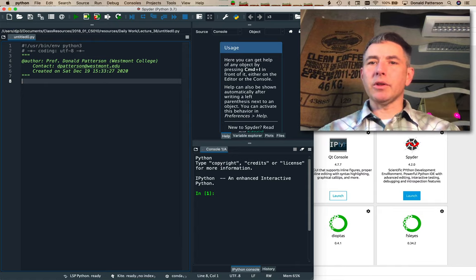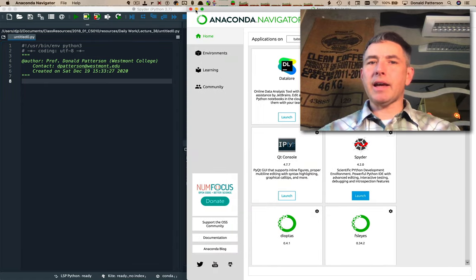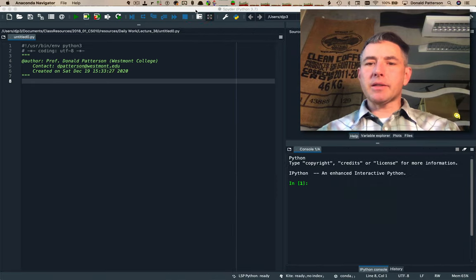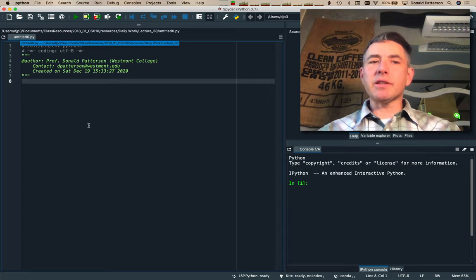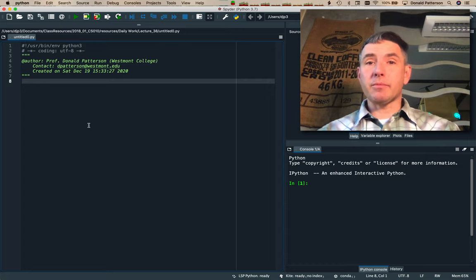So let's hide Anaconda Navigator for a moment. Go back to our Spyder implementation here, our Spyder program, our integrated development environment. And we've got a new file here. What we need to do is make sure that we save this file in a place on our hard drive where we're very clear on where it is, because we're going to need to use that folder in our hard drive in order to store other files as well. So let's take a second to do that.